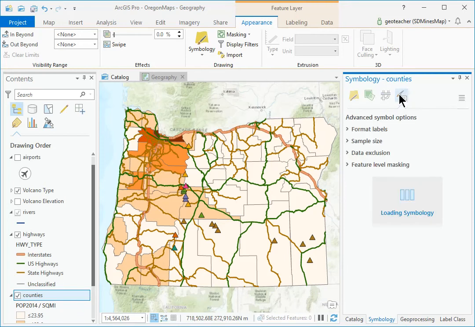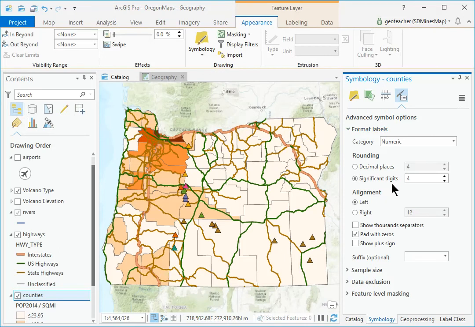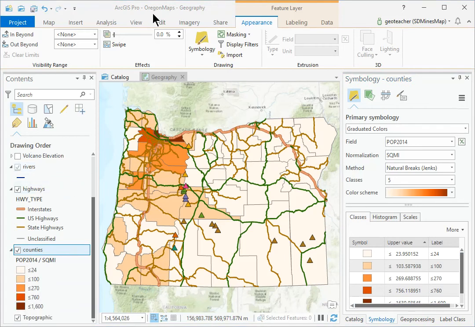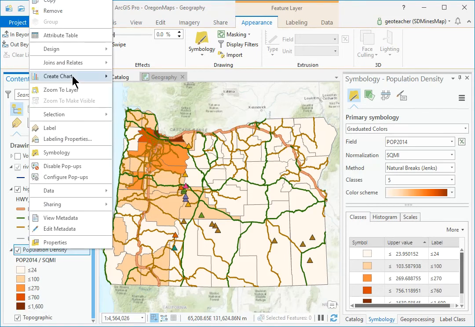Open the Advanced Symbol Options panel and expand the Format Labels heading. Give the labels 2 significant digits and check the box to show thousand separators. Return to the primary Symbology panel. In Contents, rename the Counties layer Population Density. Right-click on the Population Density layer name and choose Copy.